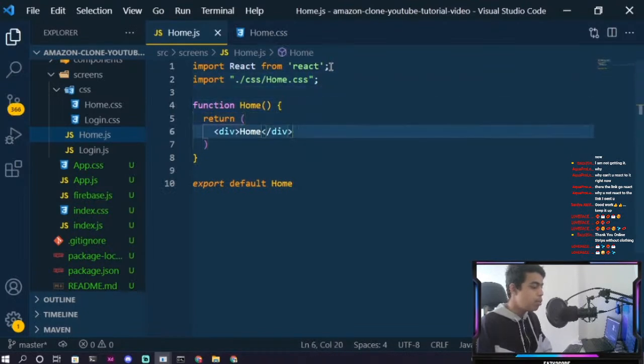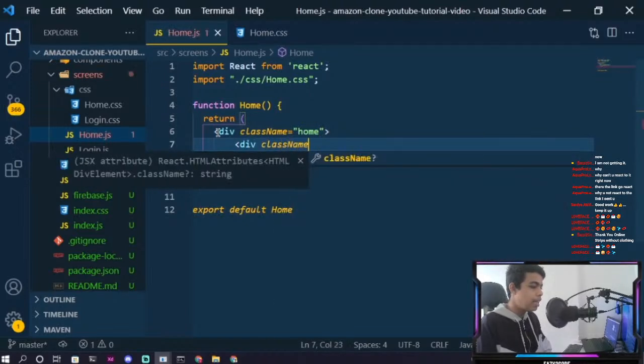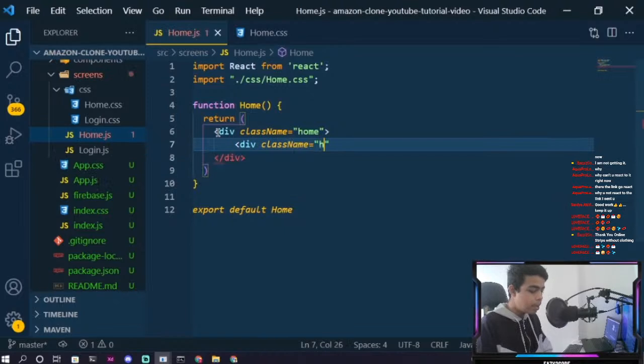Now let's come to our home function. Now in this home function, I'm just going to delete this div and create a new div from scratch. Will be a good practice. Let me create a div which is going to be having a class name as home. In this div, we are going to be having another div which is going to be having a class name of home_container.